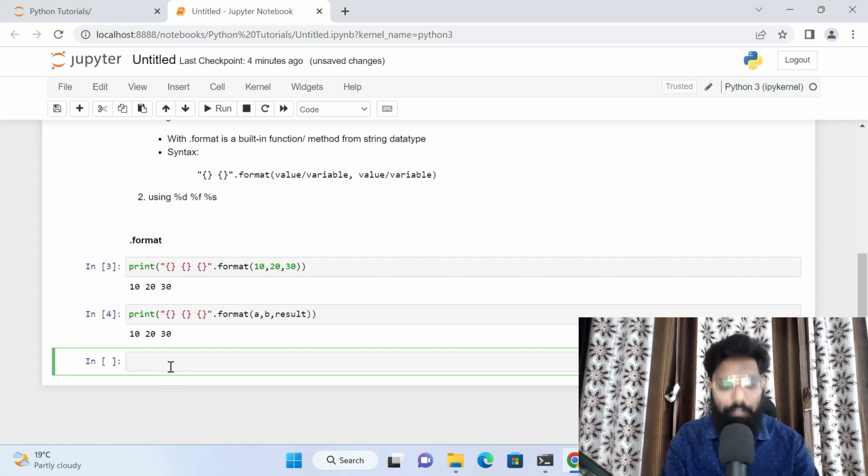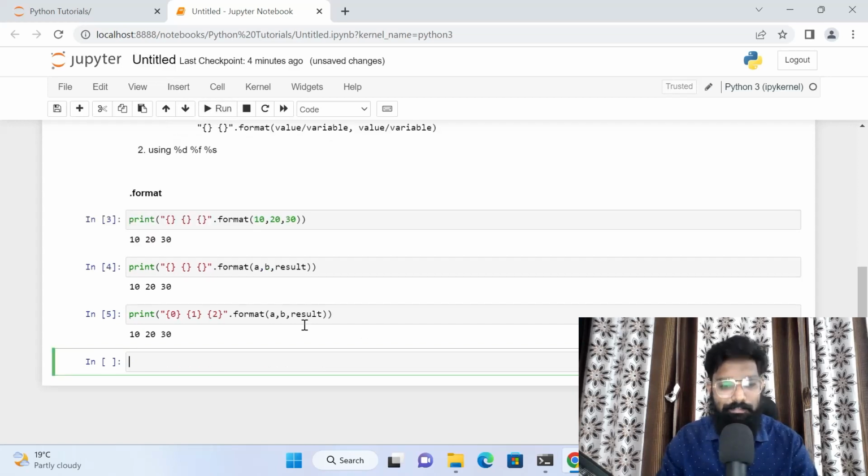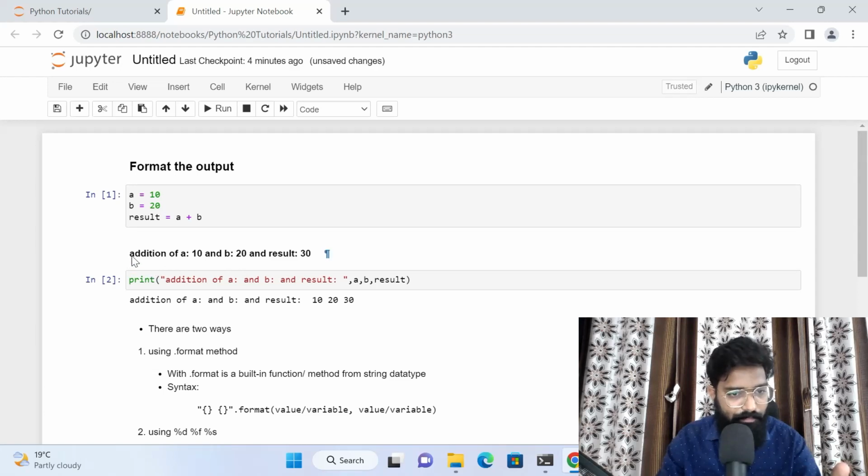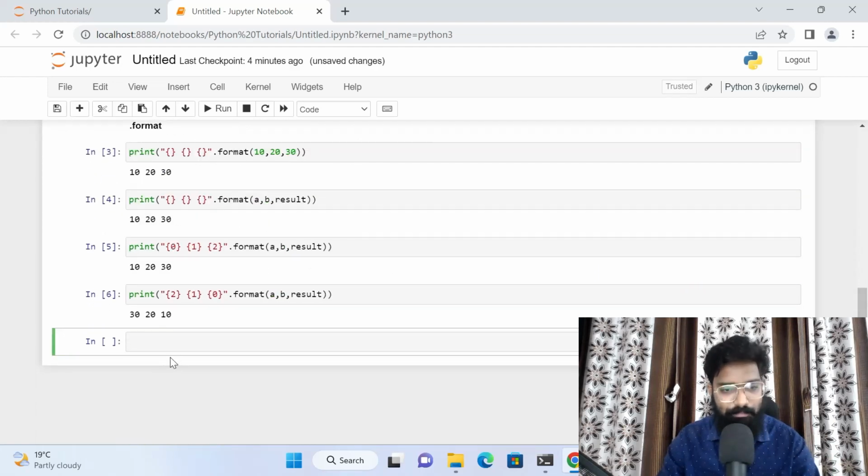Even what we can do, we can implement indexing over here. Print 0, 1 and 2, dot format a, comma b, comma, sorry guys, I am writing c multiple times, I should write result. If we replace the indexing, like if I just write 2, 1 and 0, what will we get? We will get 30, 20 and 10. Now if I wanted to print this output, I can easily use the dot format method and print it.